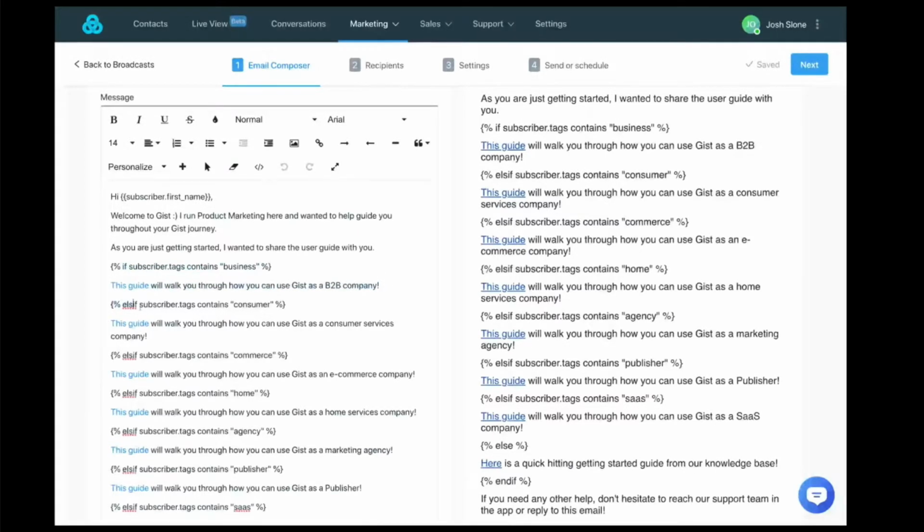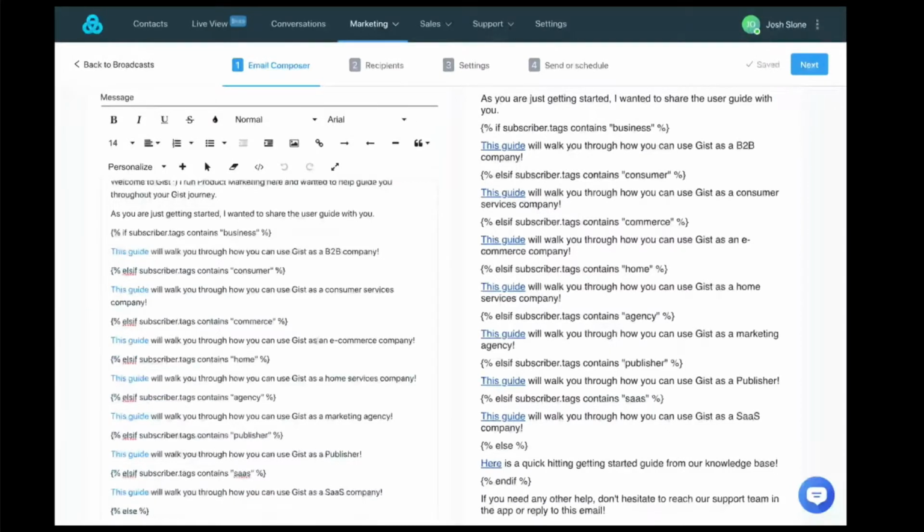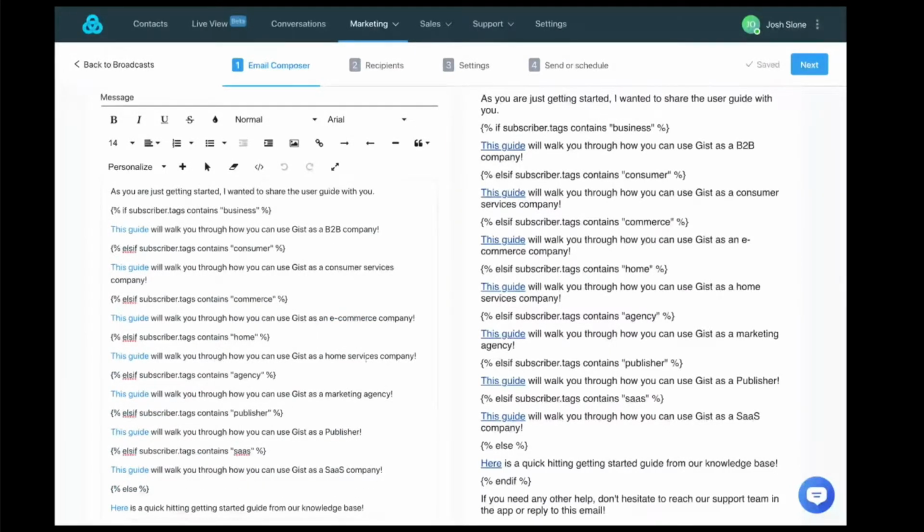So consumer services, things like gyms or hair salons. And we created a specific guide for consumer services to get started with Gist. And then, of course, so on and so on. A specific guide for e-commerce to get started with Gist. Home services like electricians and plumbers. Marketing agencies, publishers, and SaaS companies.